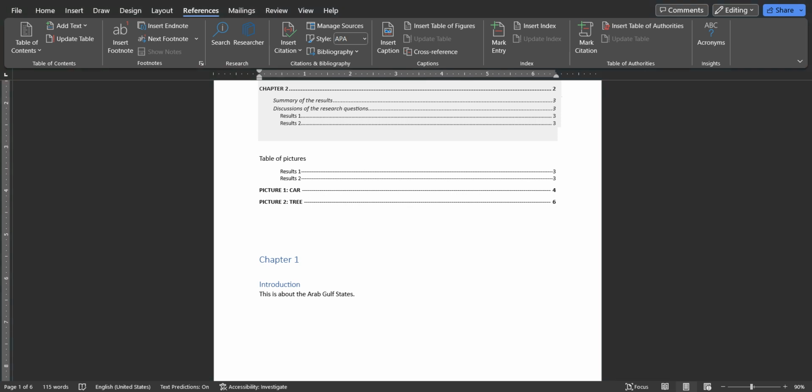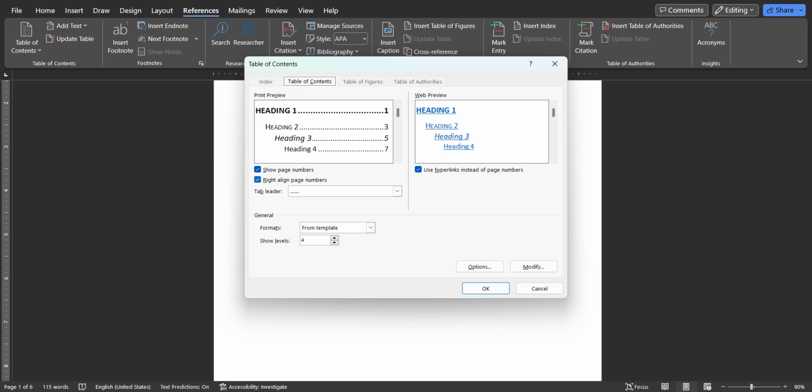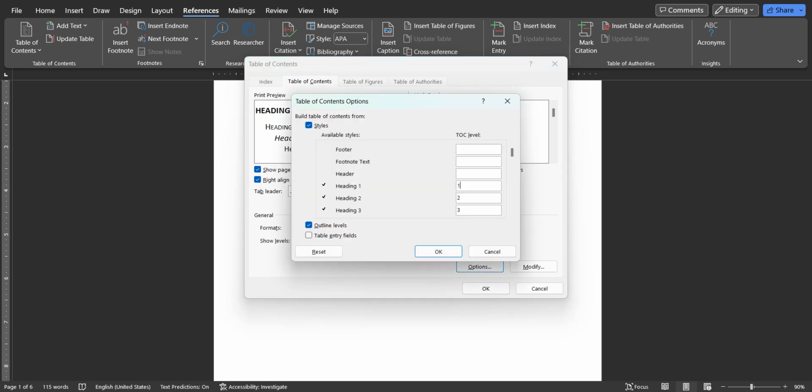Now I see that results 1 and 2 are appearing in the table of pictures. This is one mistake because I did not remove number 4. So I'll go back to the table of contents, then custom table of contents. Here from the options, I was supposed to delete 1, 2, 3. I think heading number 4 is there. Yeah, I forgot to delete it. That's why it was appearing in the table of pictures.